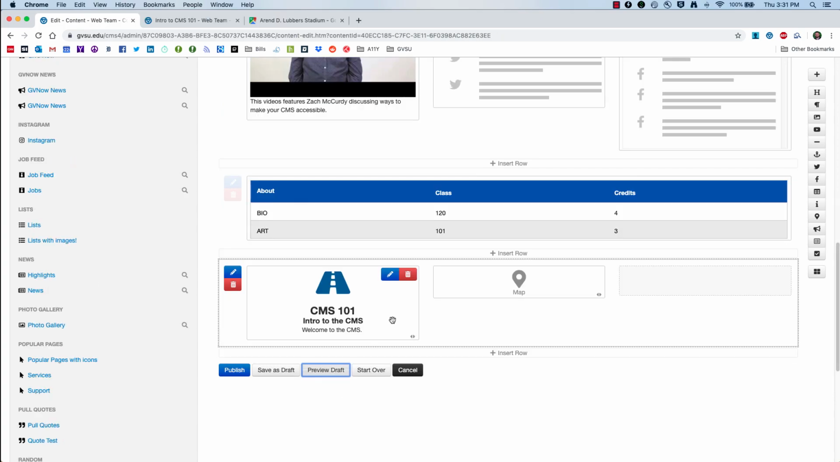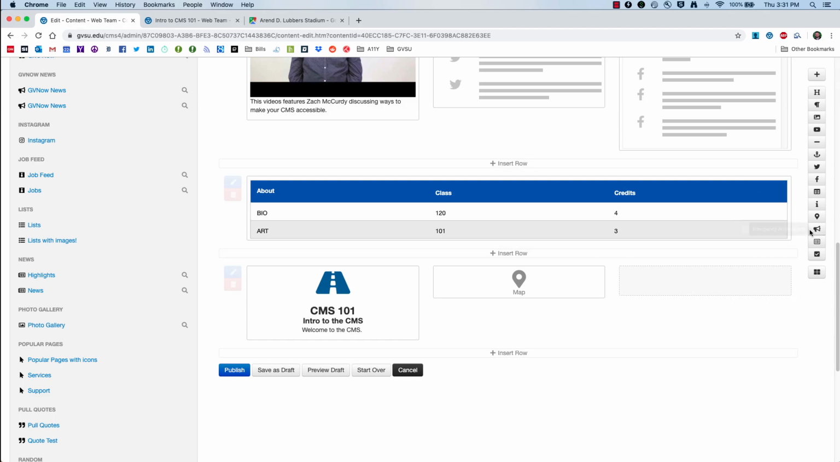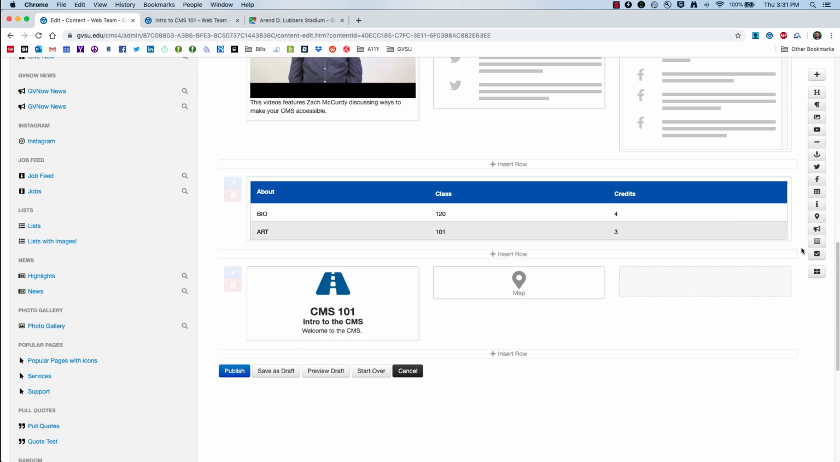A couple things here in winding down our CMS 101 class. I want to mention that over here on the right hand side, you may see a few extra buttons that I have that you may not have, and vice versa. You may have a few extra buttons that I don't have. This is completely normal. There are certain modules created for certain sites, so nothing to be alarmed about.